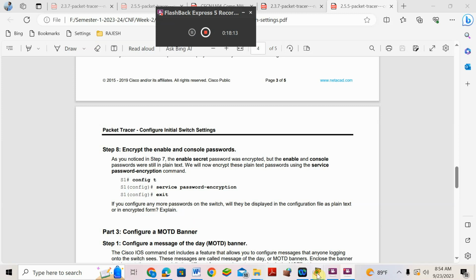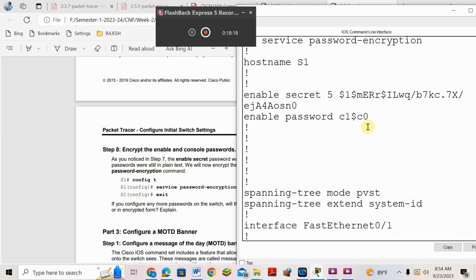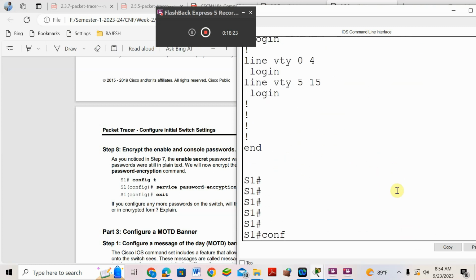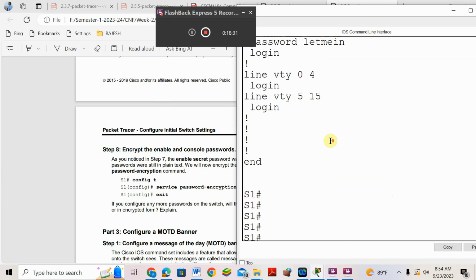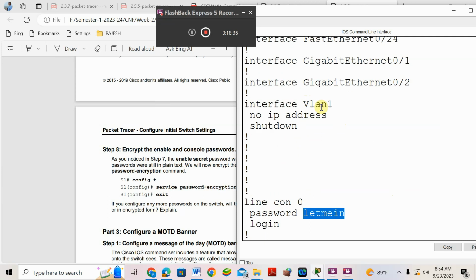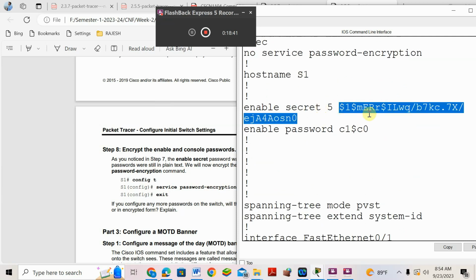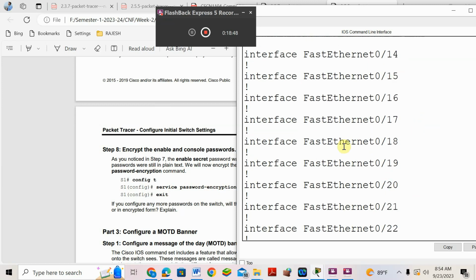So what we do is we want to encrypt the complete password. Go to configure terminal again. Now the command is service password-encryption. This command will encrypt all the passwords, like console password let me in. This also will be converted to a password like this, $1, a different value, and this enable password C1 also will be converted to the format like this. So, encrypted secret form.